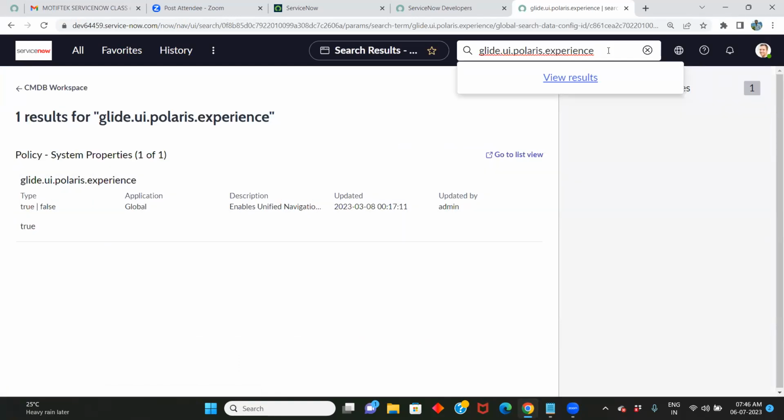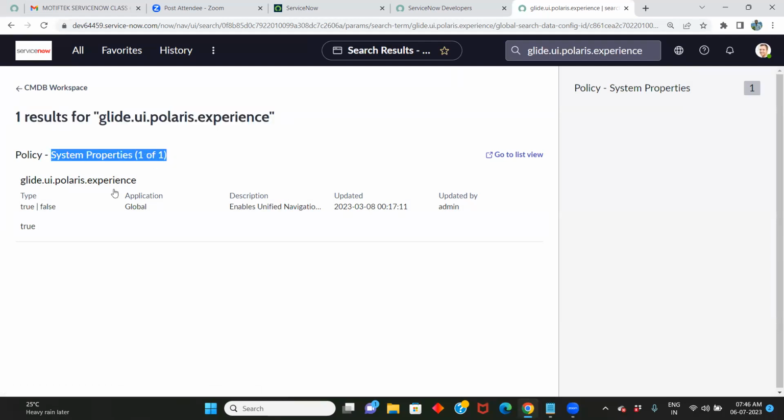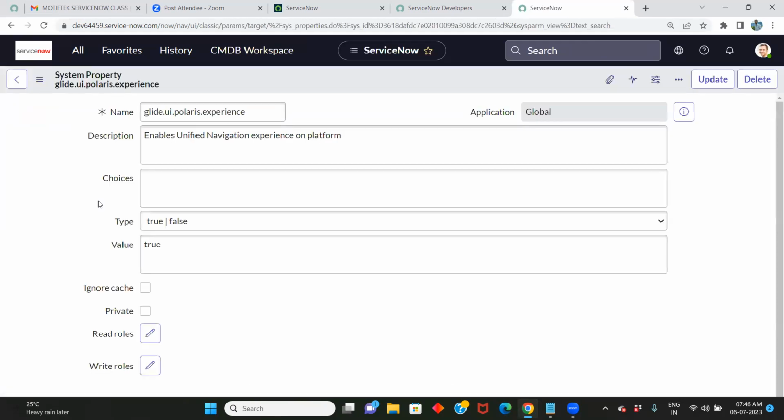So now I searched with this property name and hit enter, and the search is going on and it has given me one result. So where is it actually? It is a system property and this is the property link. You can click on this and navigate to the property. So this is the property that I searched for.